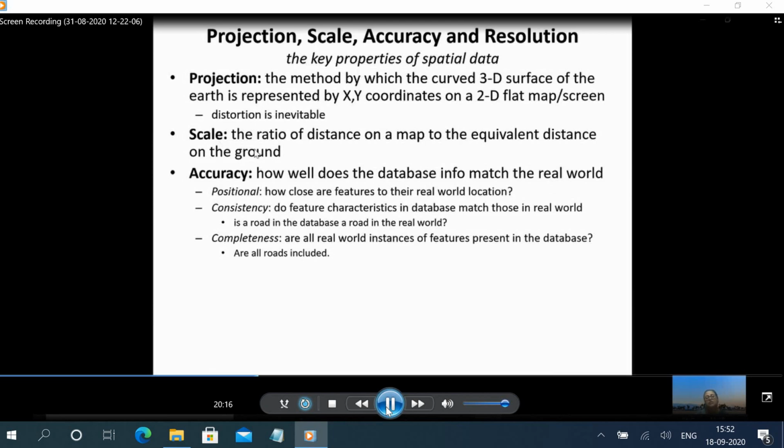What is scale? It is the ratio of distance on a map to the equivalent distance on the ground. So that means if you want to show 1 kilometer on the ground by 1 centimeter on a map, then the scale is 1 centimeter equals 1 kilometer. That means the first one is on paper, the second one is on the ground. The third one is accuracy: how well does the database information match the real world?